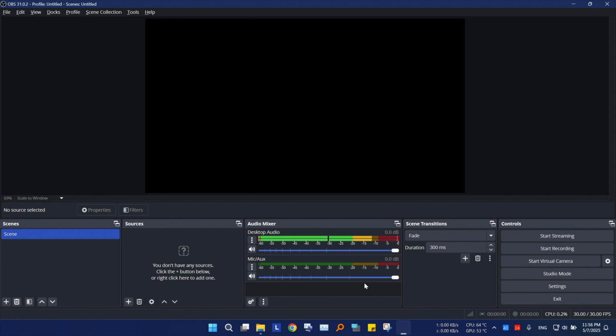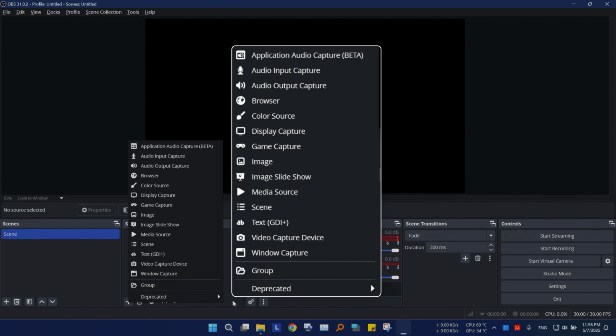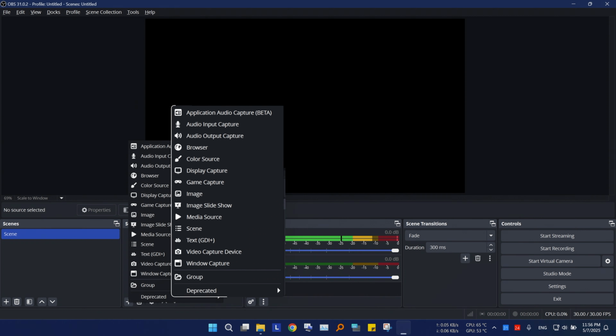And what is a scene, you might ask? Well, it's like a single screen or view you create. It's made up of different sources like your webcam, game, or images, all arranged how you want them to appear. You switch between different scenes to show different things in your recording or stream. And sources are the individual things you add to your scenes to show or to listen to. These can be your webcam, a game window, your microphone, an image, text, or even your whole computer screen.